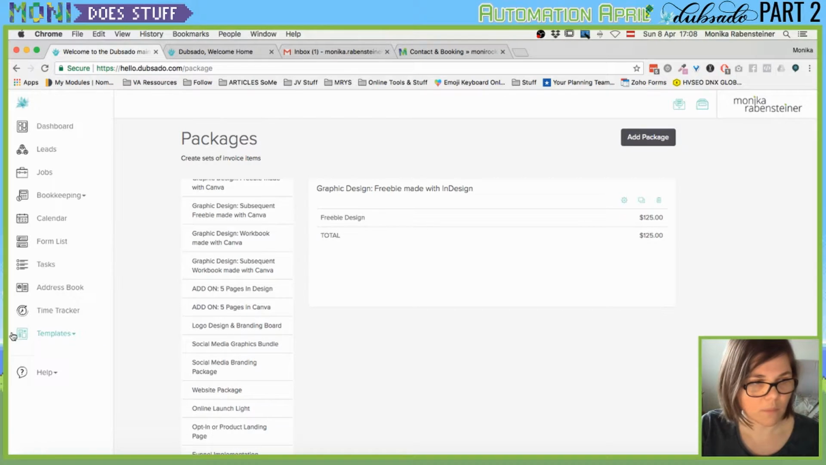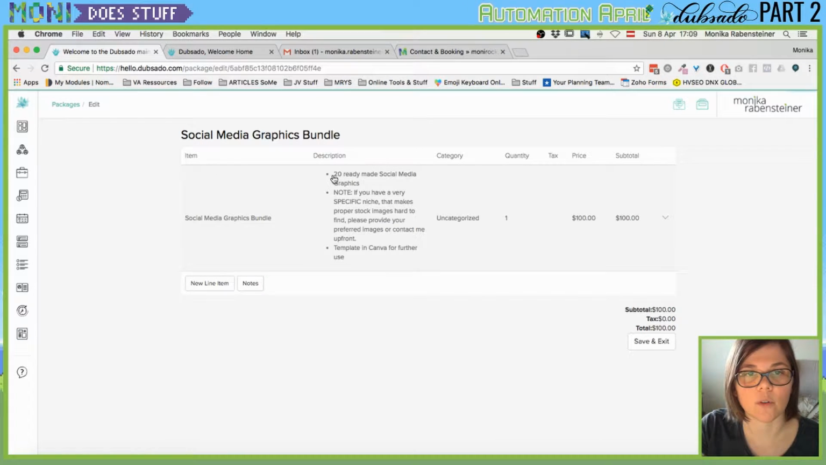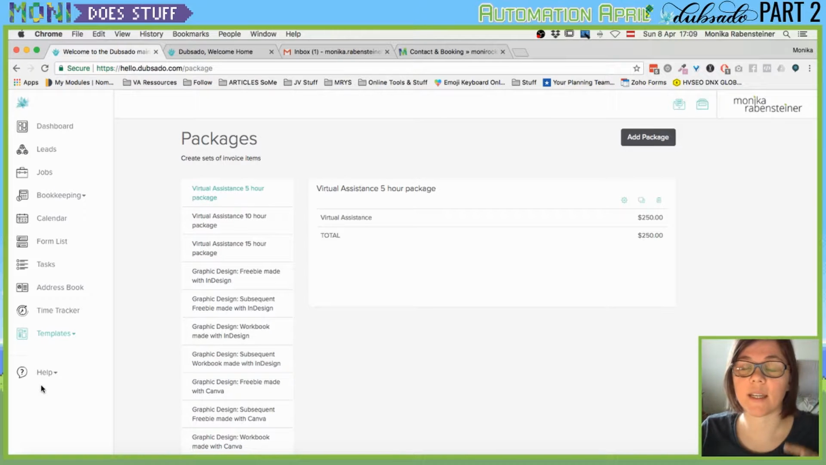And then if you set all that up before, let's just have a quick look at, for example, the graphics bundle right here. All the description will show up with these bullet points. And if you set those up front, it will make it easier for you to then connect everything once you create, for example, the proposal, and then connect everything with the workflow.